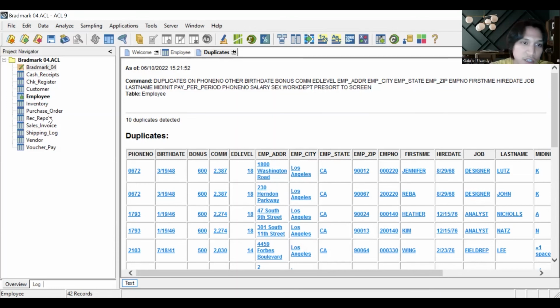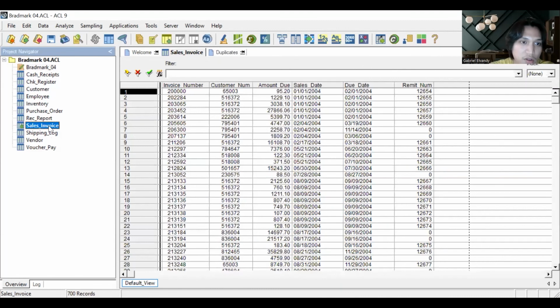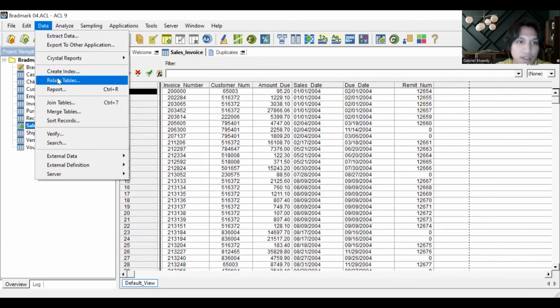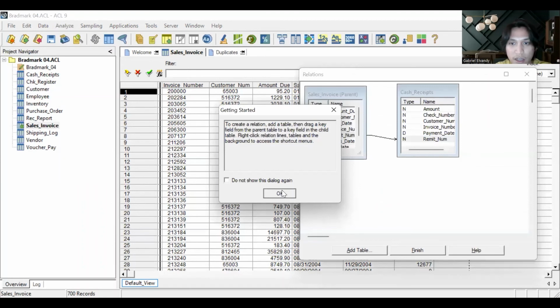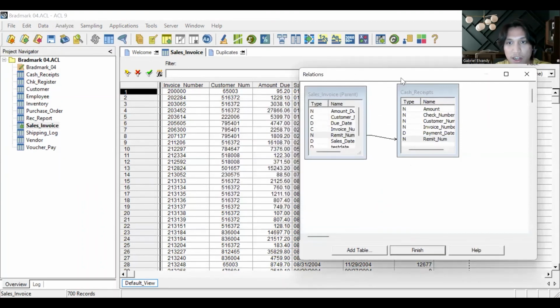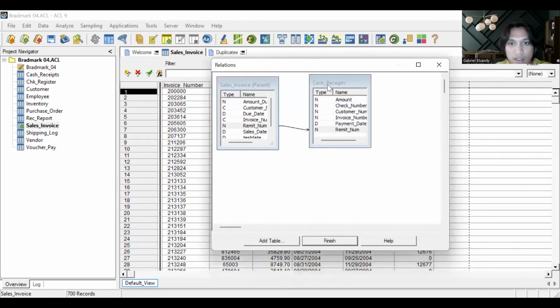To do that, we will need to relate the sales invoice table with the cash receipt table. So we will click data and then relate tables, and it already shows a relation between the sales invoice as a parent and cash receipts as another key.